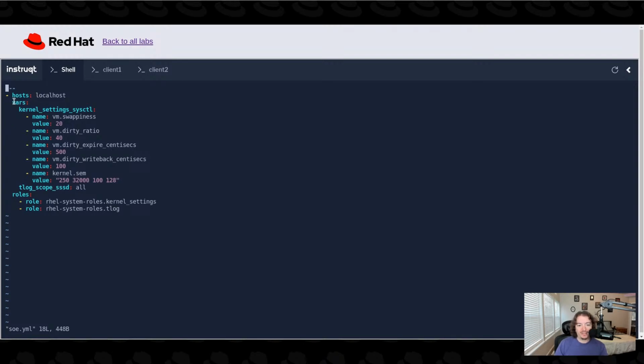And then the vars that we want to look at, I've listed out a few common kernel parameters that typically get changed. But I want to draw your attention particularly to the vm.swappiness. So swappiness basically decides how often the system pulls something out of memory and puts it into swap.